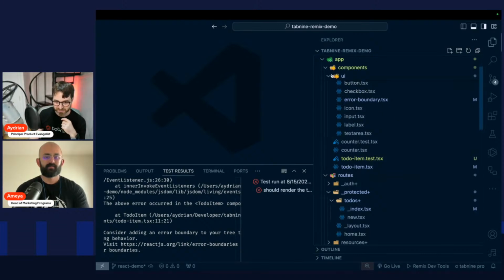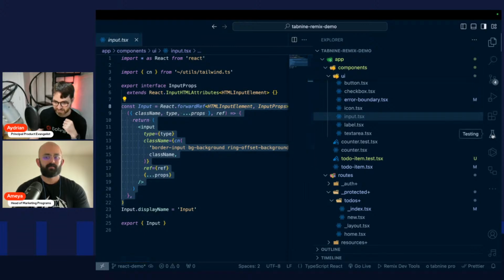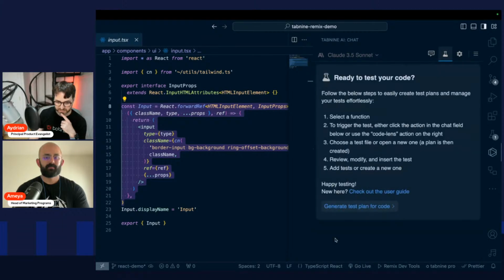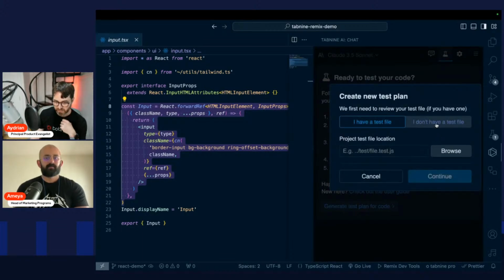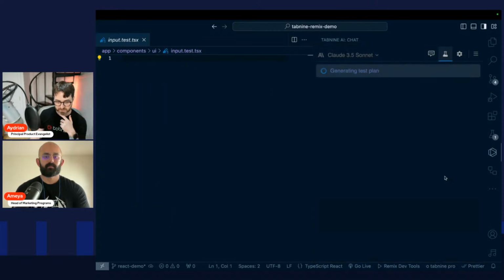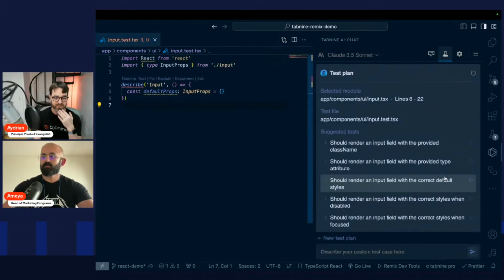Let's close this, and just so you can see things working, let's do the original one, and we'll go to the input here. That's highlighted. Let's go back over, new test plan, and generate some tests for this one. Generate a test plan for your code, continue. I don't have a test file. Again, it's going to create the test file right next to it. Awesome. It already has the context from what we highlighted over there, and so it gets you started in this test.